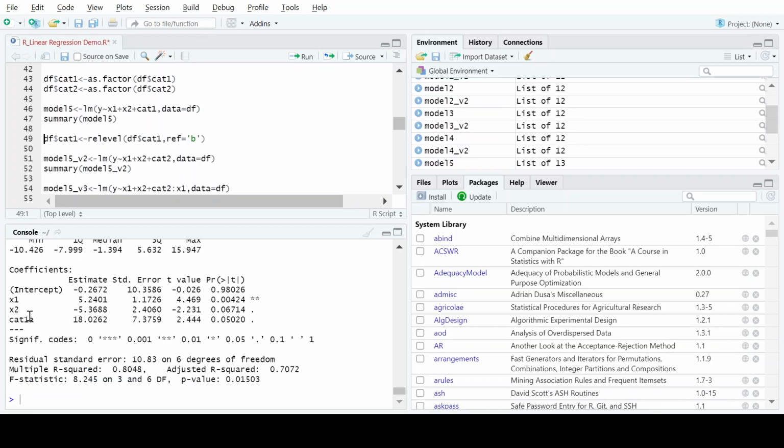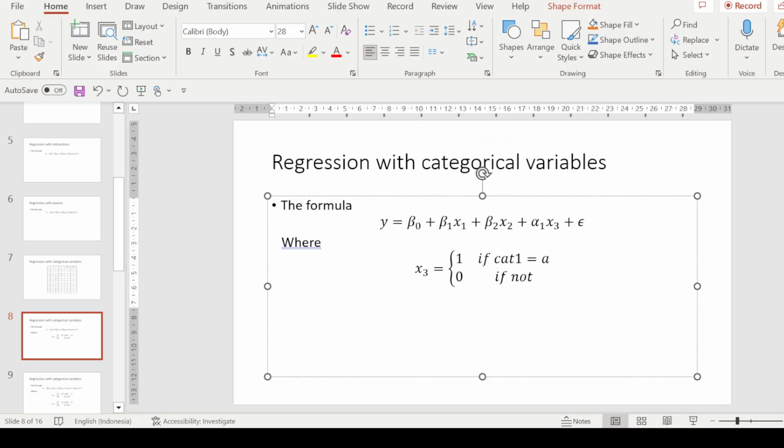So now we have cat1a, which basically means that x3 will be 1 if cat1 is equal to a. So that is how you're going to manipulate the model that you want to create when it comes to categorical variables.